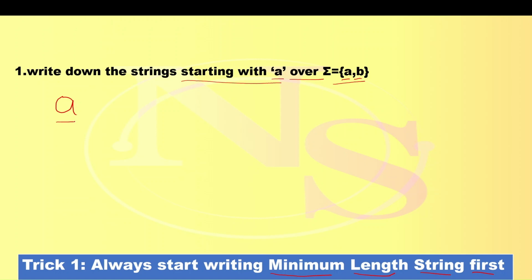Now, to write the next string satisfying the condition starting with A, write down this A as it is and think what will be the next symbol so that the complete string will satisfy this condition. How to find out the next symbol? Check sigma. Sigma contains A and B. So write down the first symbol here as it is. So your string becomes AA, satisfying the condition starting with A. Similarly, write down the next symbol from sigma, B, and copy this A as it is. So our string is AB. So this is a valid string satisfying the condition starting with A.